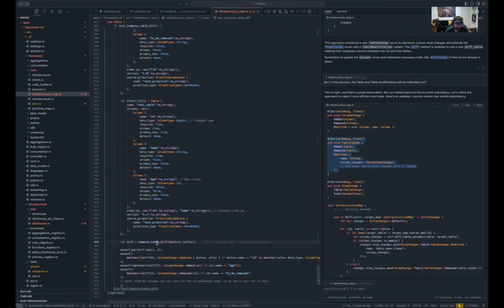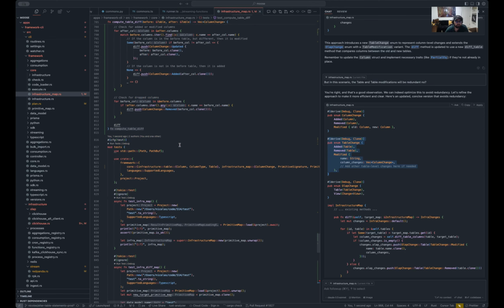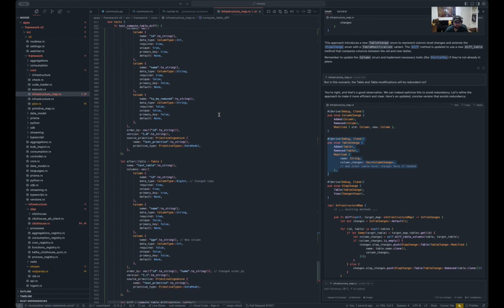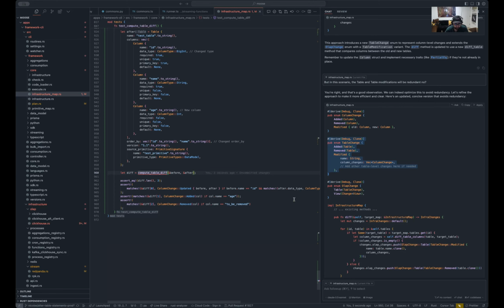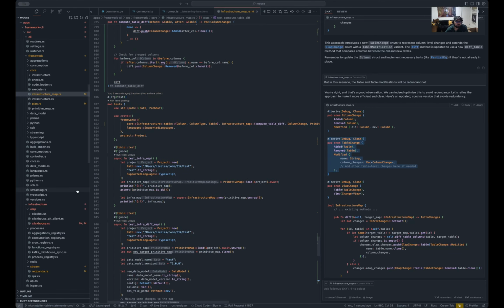And then compute table diff. Is this still a problem? I think I need to put like public and I need to import it. Test it. Cool. Cool. Okay, so that's good.